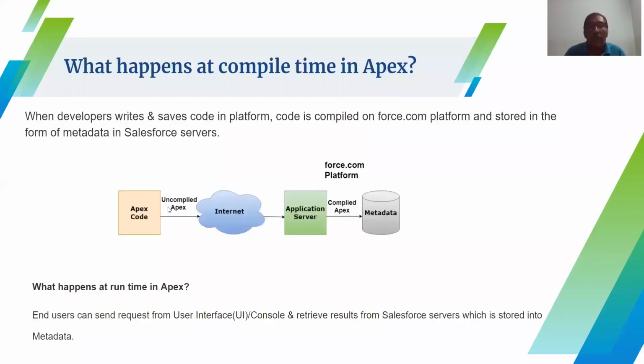After this code, what happens when we compile? After we type all the code, what happens, right? We should know what happens, right? So when a developer writes code and saves the code in the platform, the code is compiled on the force.com platform.